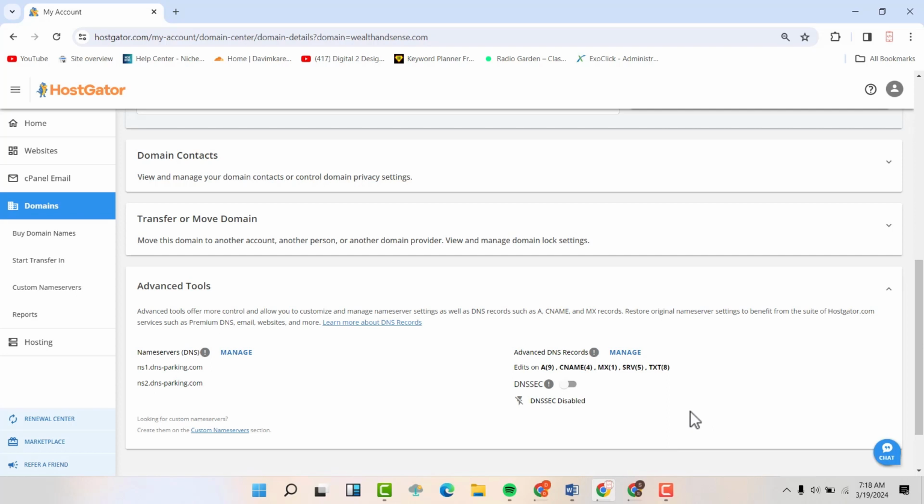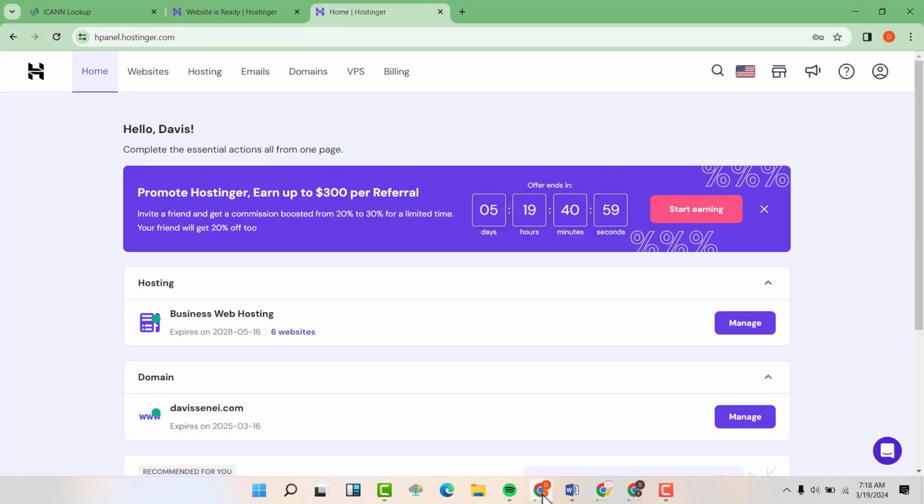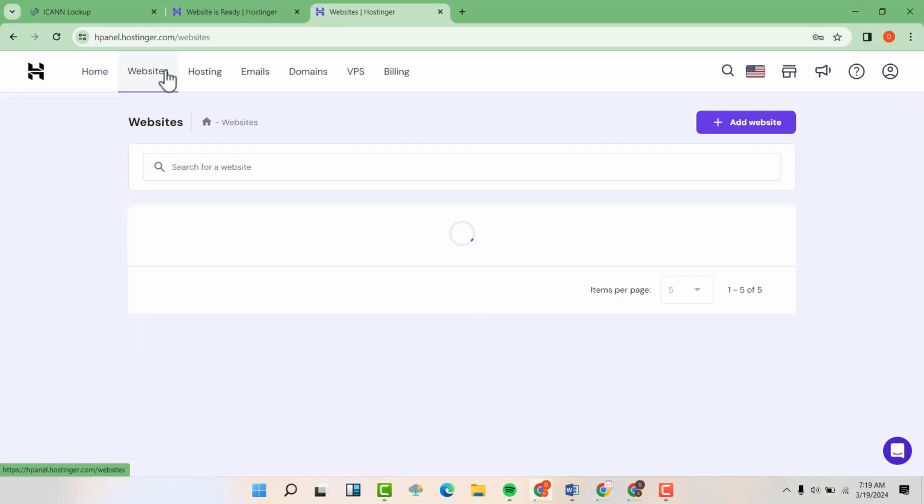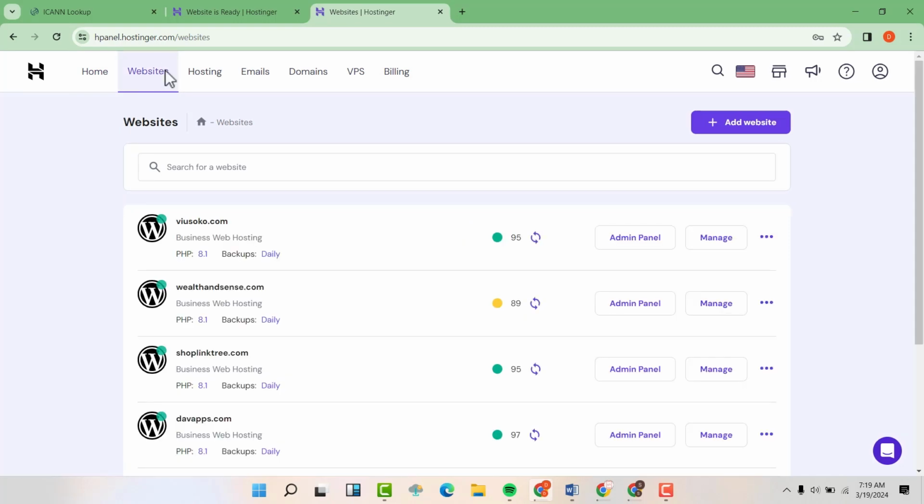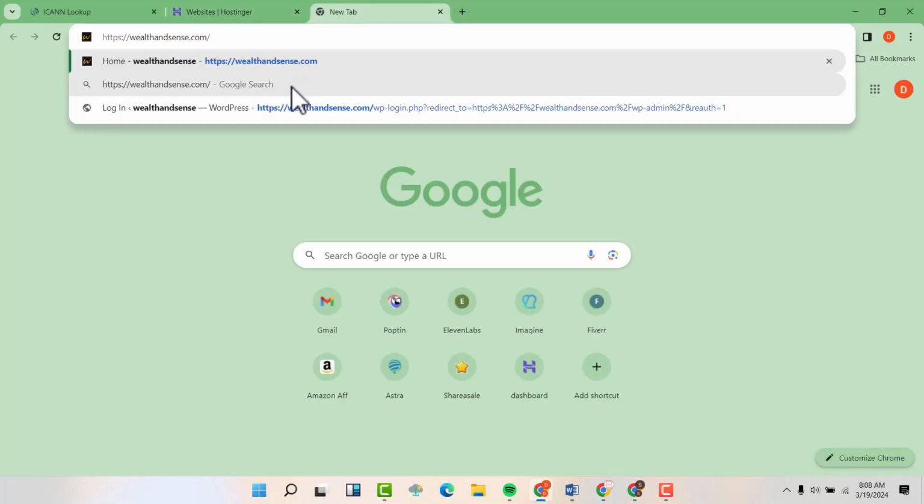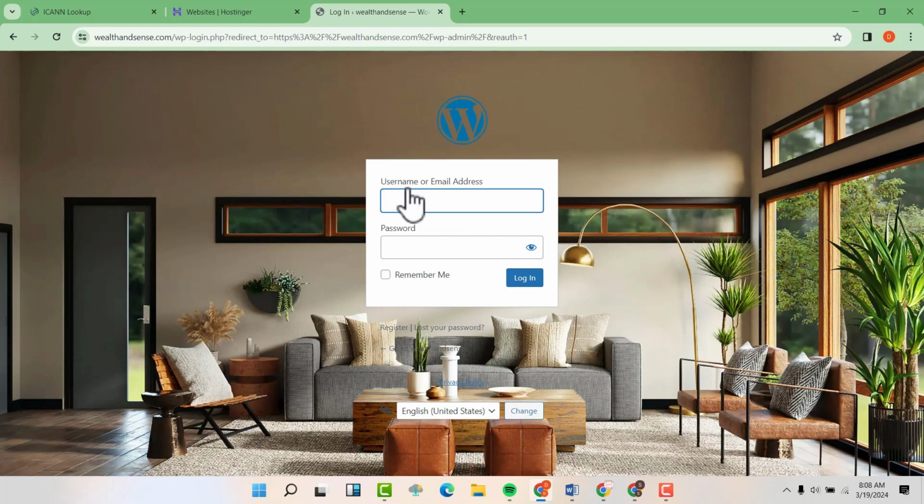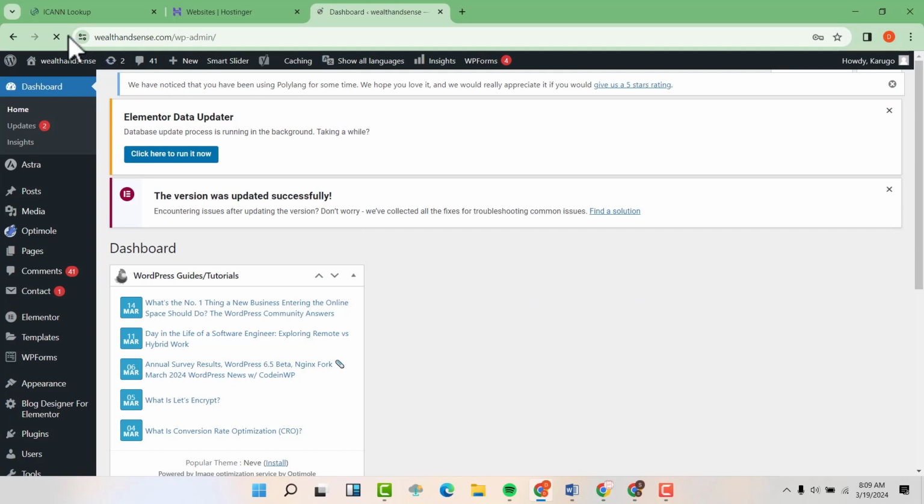So I'm going to go back to my Hostinger dashboard, websites, and you'll be able to see that your website has been added. You can see that everything is working well here. If we want to visit our WordPress website, we can log in now through the usual way. So we're going to open a new tab here. Your website name, then /wp-admin. You can put your username and password and hit login. So you can see that you are in your WordPress website.